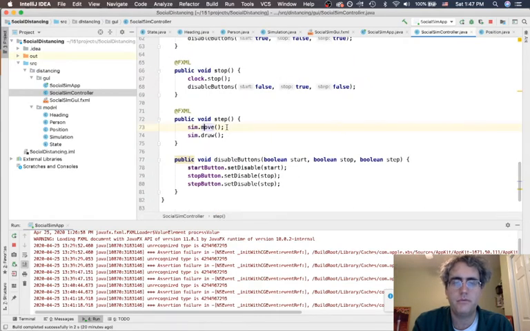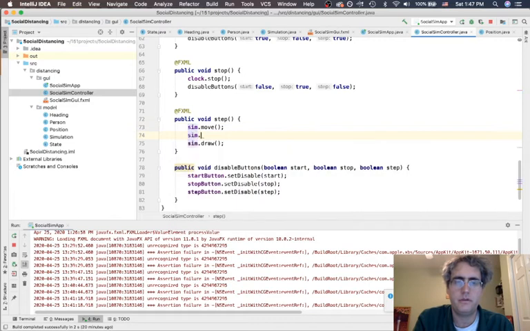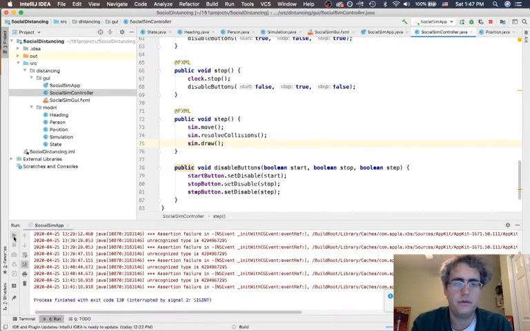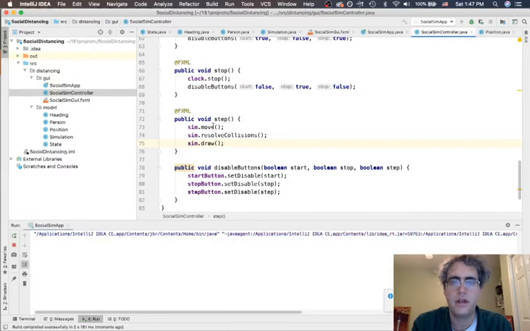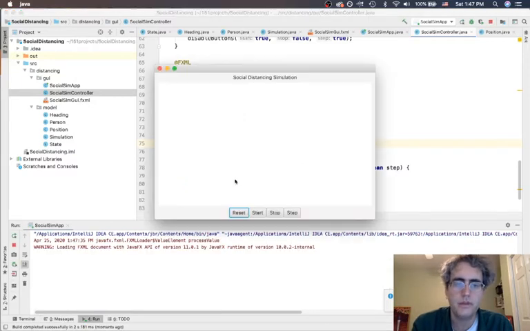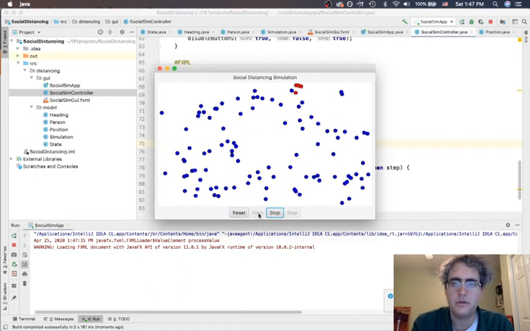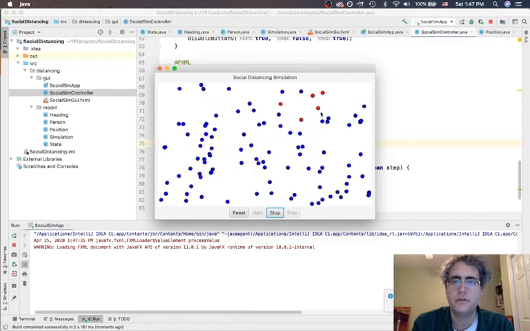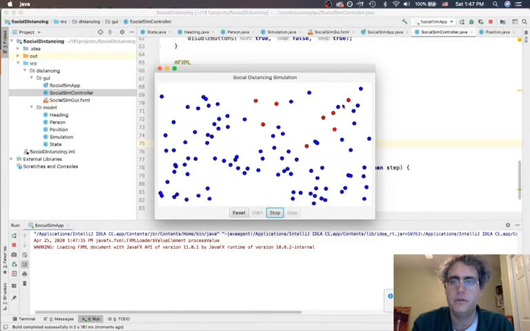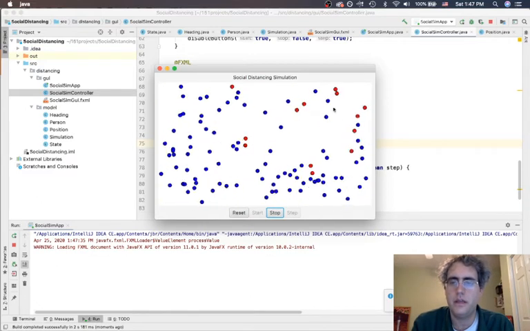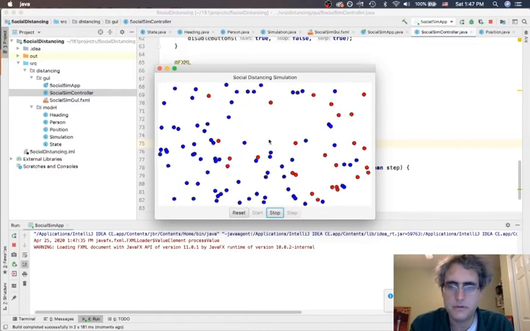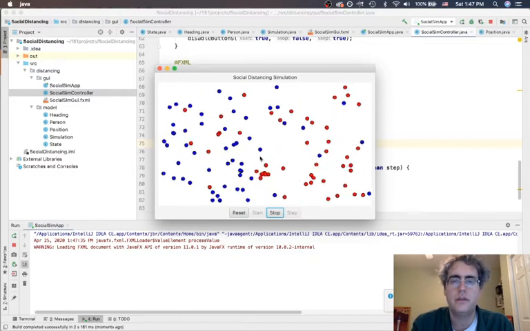We have everybody move. We have everybody do resolve collisions. And then we get to draw. Perfect. Let's see what happens in our model as we try to run it. Reset. We have our one person. And if we start, boom, we start to see infected people as they intersect and collide with the susceptible people, we are seeing the infection spread.